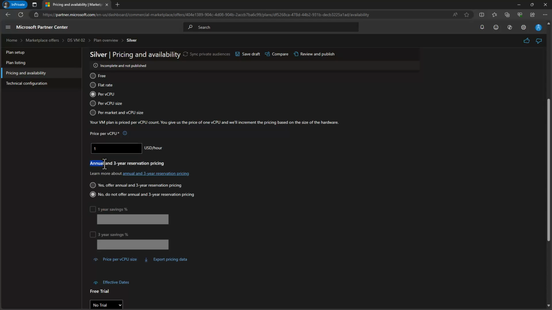And next we'll look at annual and 3-year reserve pricing. Now what does this mean? Annual and reserve pricing is for your customers who would like to make a commitment of an annual or a 3-year reservation for your offer. That is to say, we want to allow a customer to come along and give us a 1-year or 3-year commitment. And if I do want to offer that, I can put in perhaps a 10% savings if they do a 1-year commitment. And for 3-year, I might put in a 15% savings.